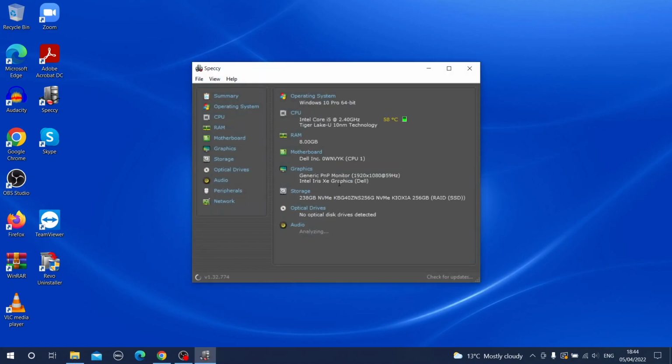Now, as you can see, you have a brand new window of Speccy which gives you a summary of what exactly is in your computer. You have operating system, CPU, RAM, motherboard, graphics, storage, optical drives and audio. So this is a general overview. If you would like to get more specific, exact information, you need to click on any link on the left side panel.